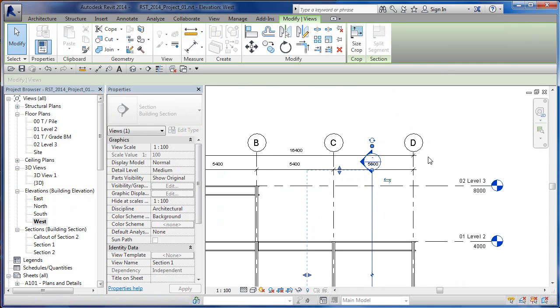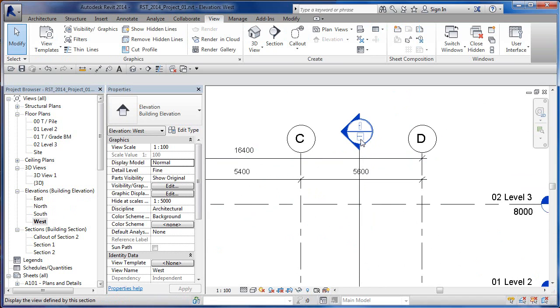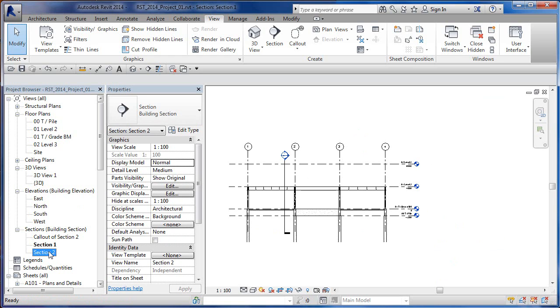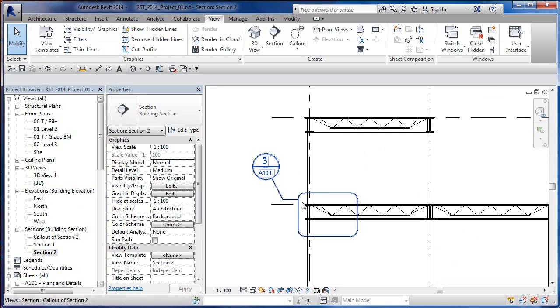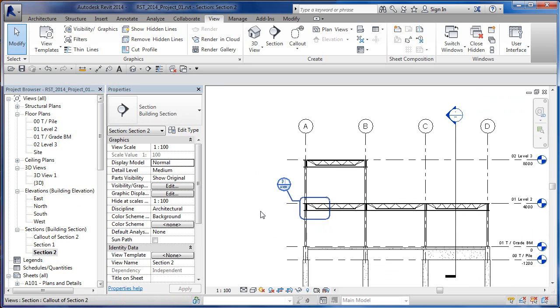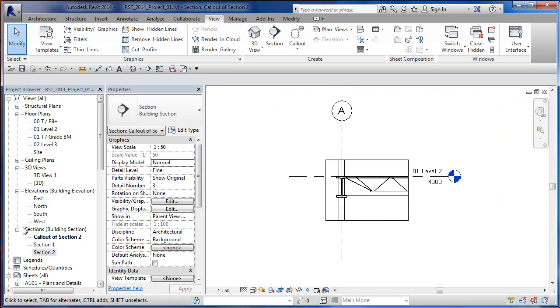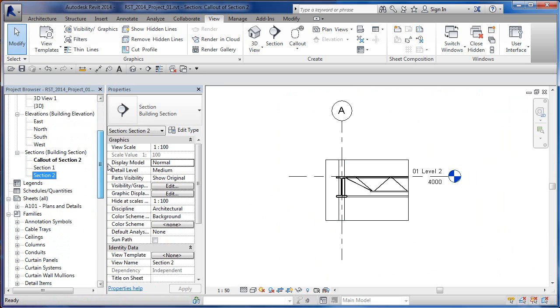And of course, this section is placed on a sheet. Oh, it's not on a sheet. I thought maybe it was. And then we have some sections, and then we have a little callout. You can see here a callout of a section. If you double click on this, it opens up this view. So we have some sections, elevations, 3D views, floor plans. We're going to make all the levels.